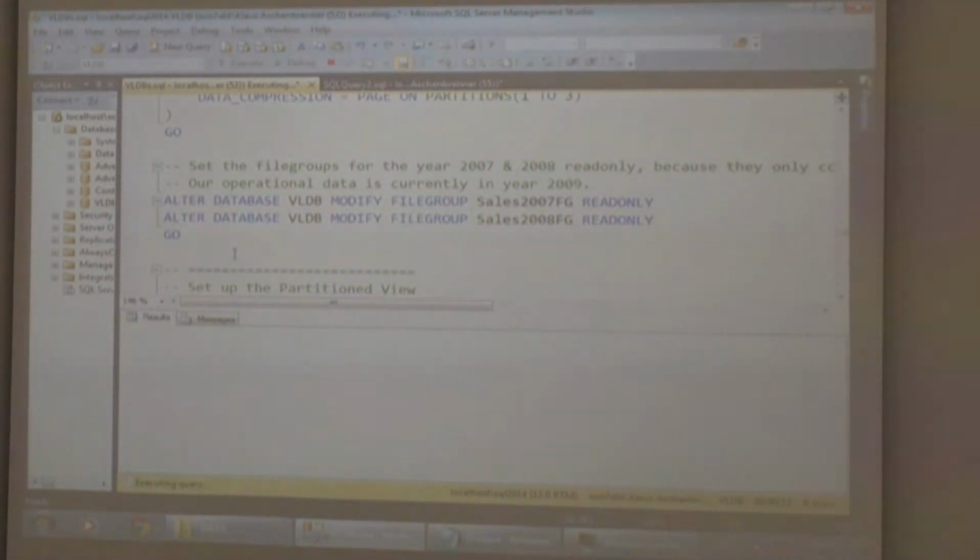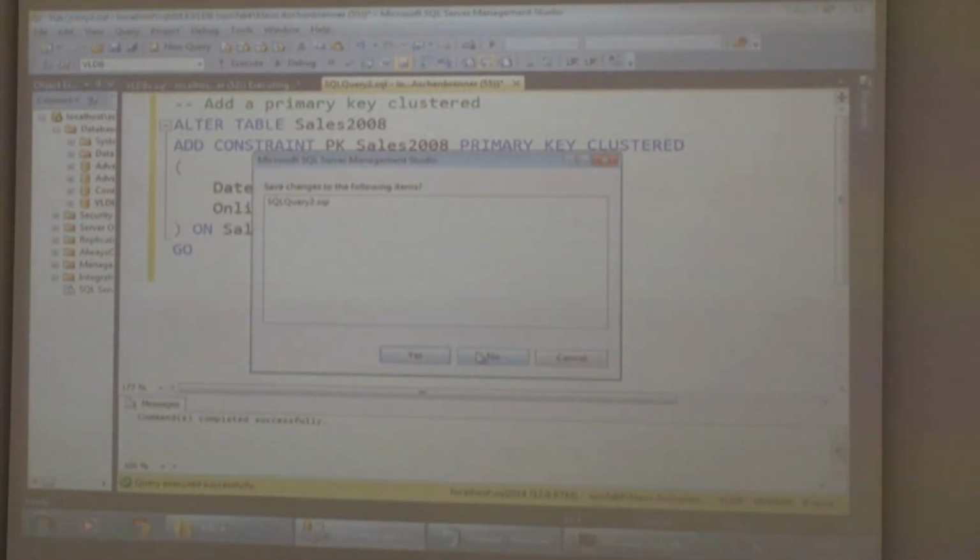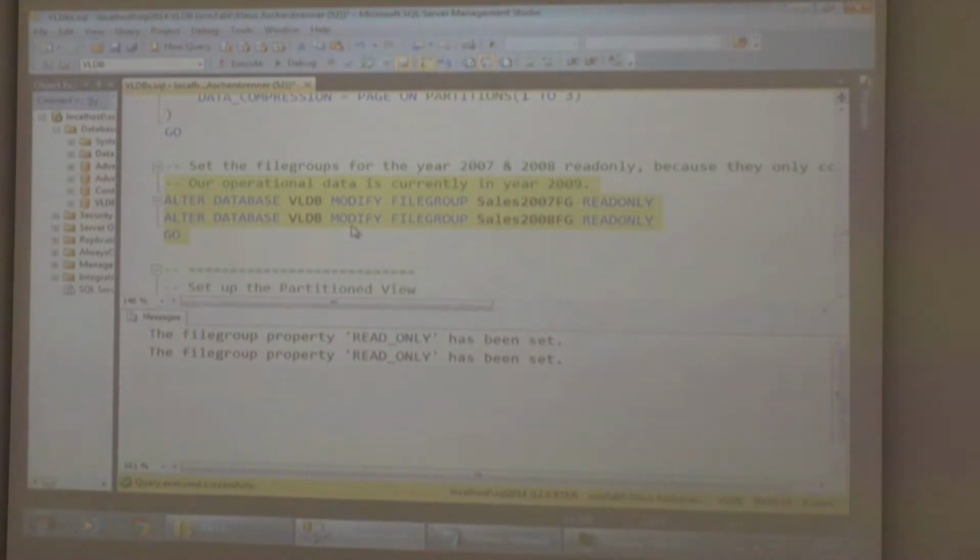Normally it should be a little bit faster. Yeah. Another session was in the database. Locking, blocking in SQL Server.